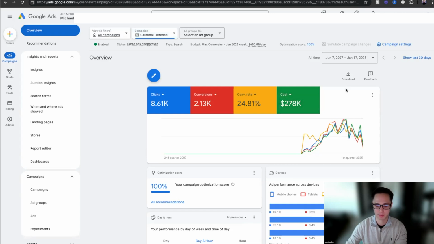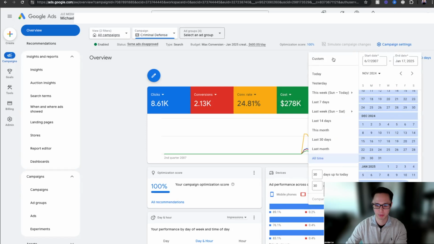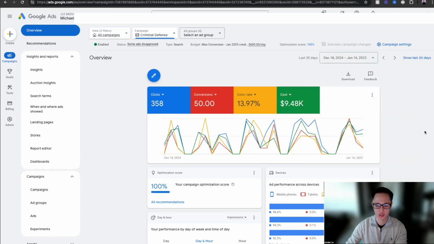Okay, so all time, we've spent close to 300,000. But just to make things a little bit simpler, we're going to check out the last 30 days. Right now, this client is currently spending about $10,000 per month on the criminal campaign. As you can see here, we got 358 clicks. It says 50 conversions, 14% conversion rate, and spent close to 10,000.